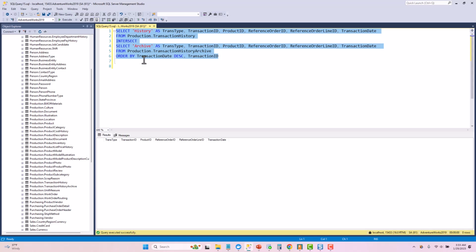So this is the union, the except, and the intersect that we just did. But remember, the union and the intersect exist in Oracle, but instead of the except, we have the minus.